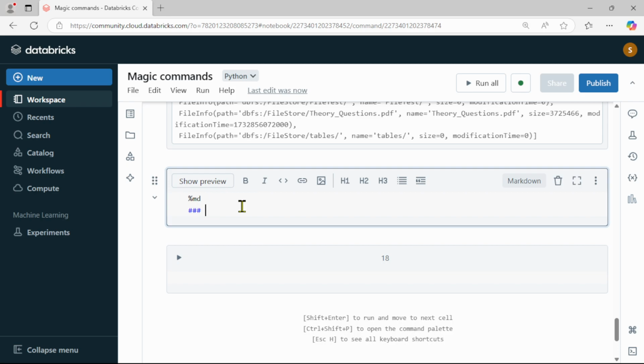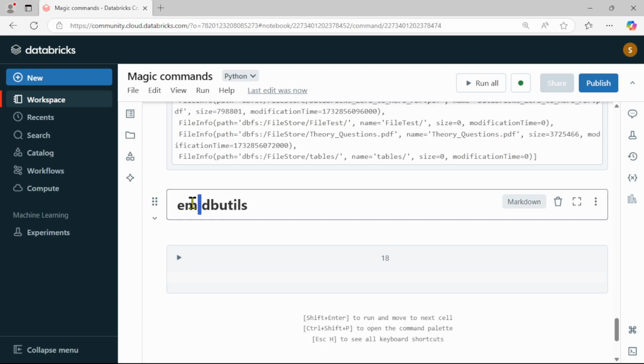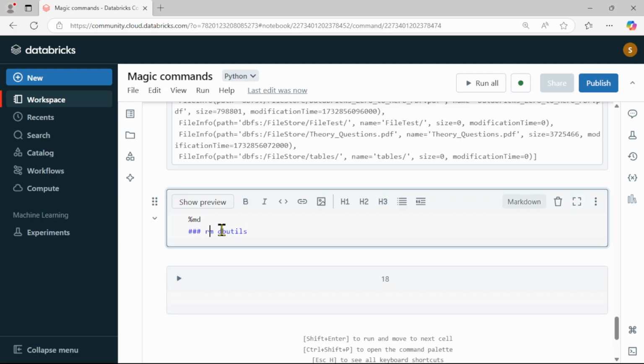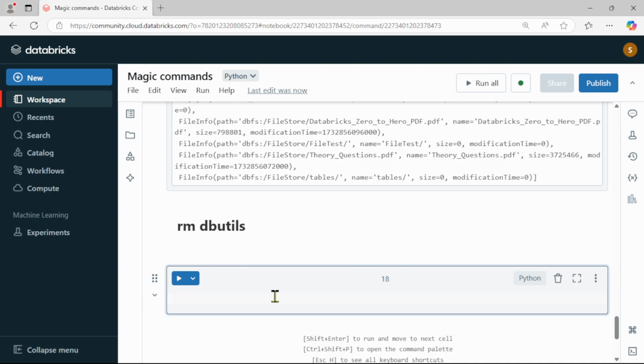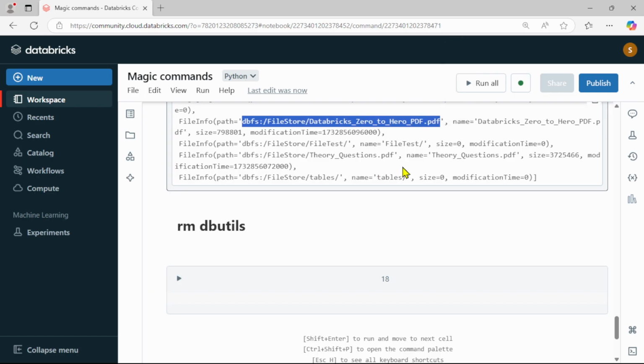Let's say we want to remove a folder. So I'm going to write rm with DBUtils. Let's run this. You can see there should be an rm to remove any folder. So I'm going to copy this folder path from the folder above. Let's say I want to remove this Databricks 020 PDF.